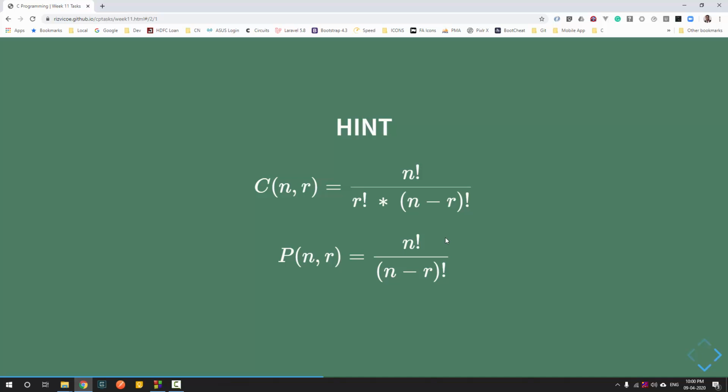As soon as you look at this formula, you can understand one thing: there has to be one function which is going to calculate the factorial, right? Because we are using factorial at so many places, 1 2 3 4 5 places, so we cannot do this 5 times. Instead we will write a function called factorial and call it to calculate this particular ratio.